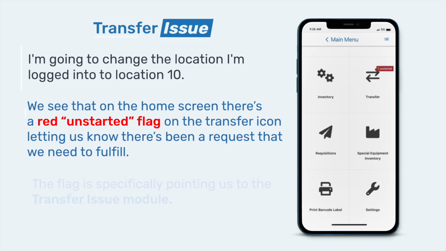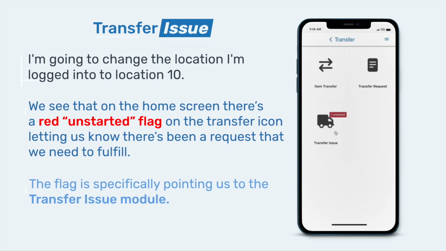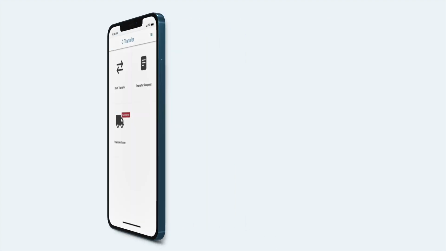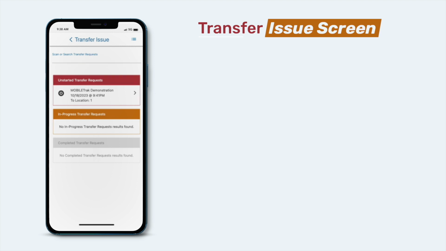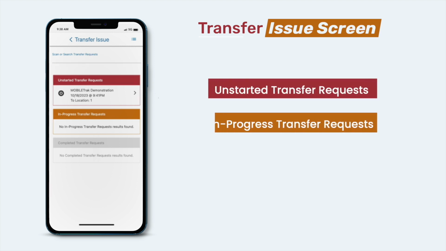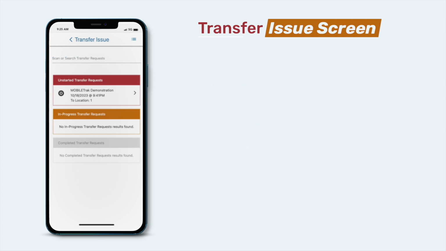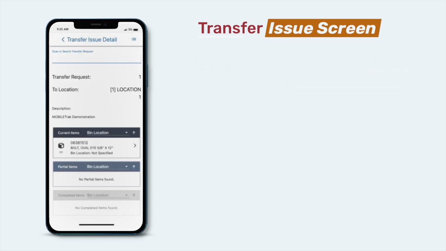Clicking into the transfer module, we now see that the flag is specifically on the transfer issue module. Let's click into it and take a look at the transfer issue screen. You will notice that this screen looks very similar to the transfer request screen, except these sections are labeled unstarted, in progress, and completed in louder colors to grab your attention. Let's click into our unstarted transfer request that we just sent ourselves from location 1.